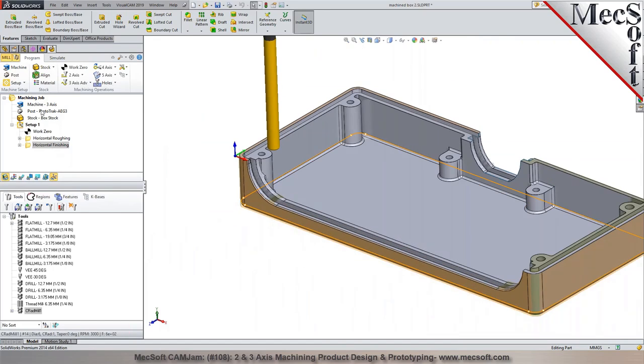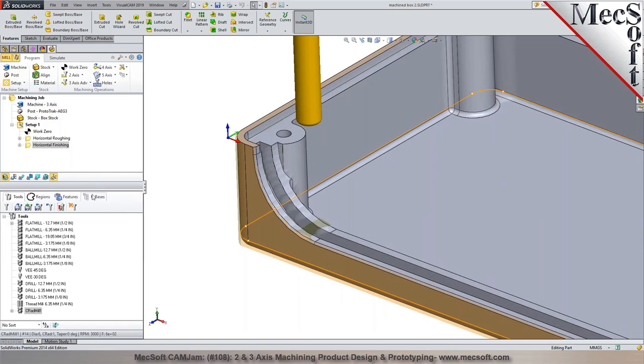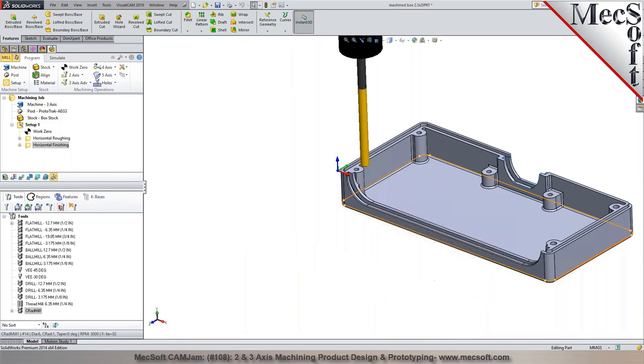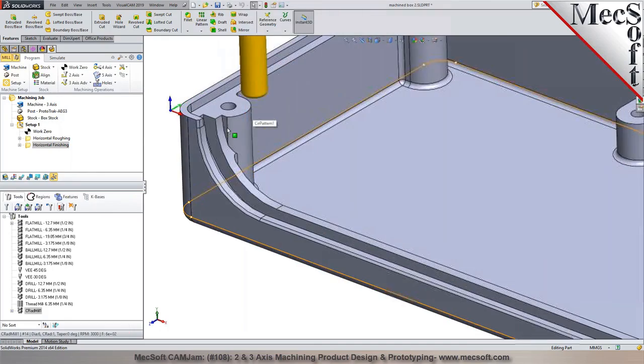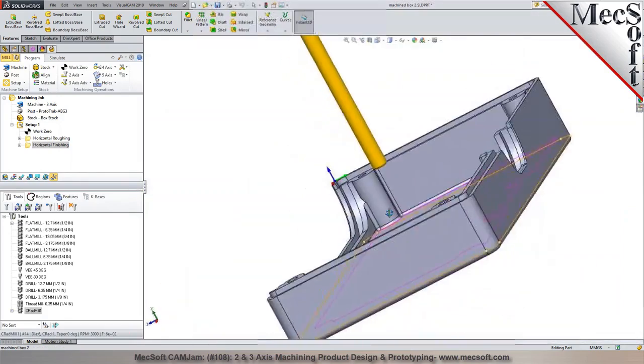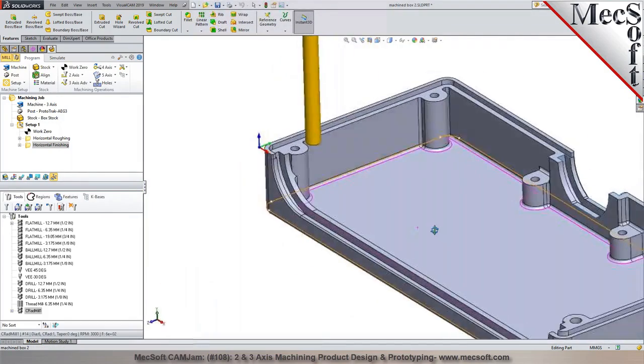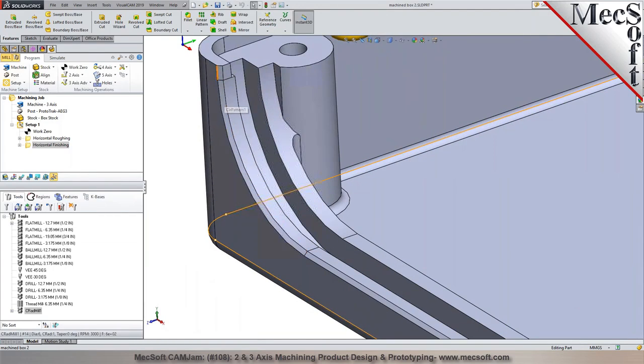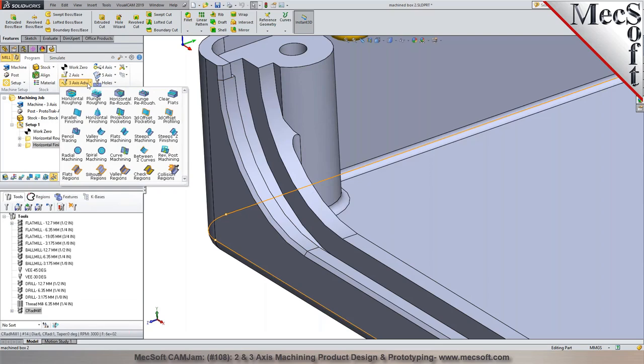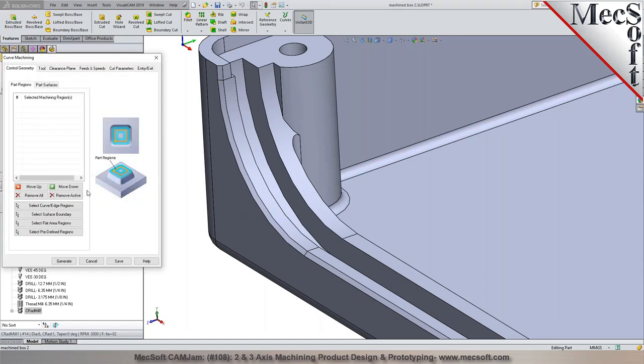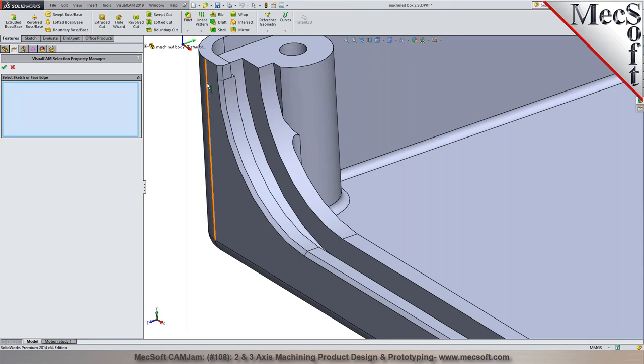Now, for programming some of these areas in here, where you have these radiuses on the part right here, we can use different techniques. So, for example, I could start with something like a curve machining toolpath, or I can use a curve projection machining, so it can follow those. So I can go to 3-axis. Use a method called curve machining, and I can select a curve, or I can pick an edge here, and I could start by selecting just these edges in here.